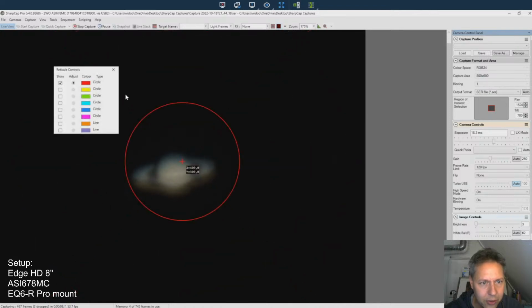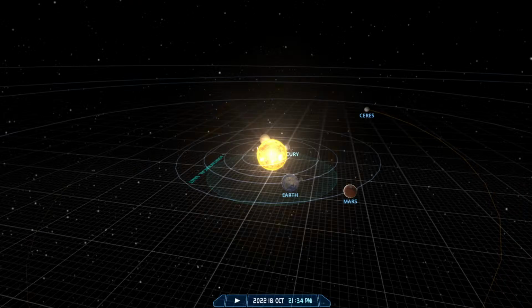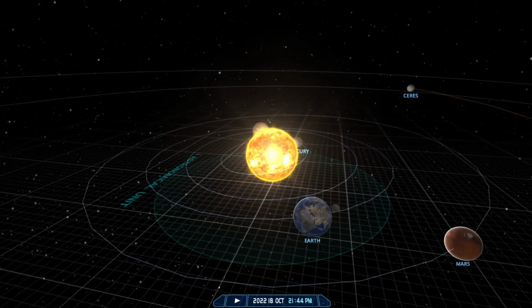So what I also wanted to do tonight is go to Stellarium Scope. Is it working? Yeah, it's working. Where can I put that? I think here. Yes, I hope you can see the solar system now. I think you do. And what do I want to show you?